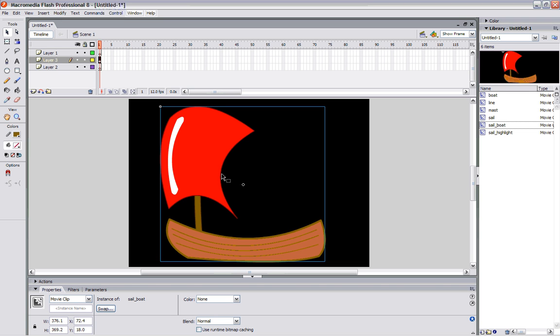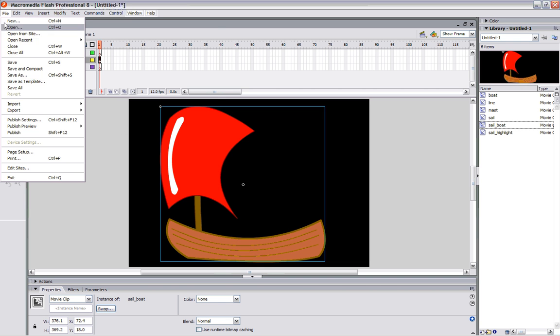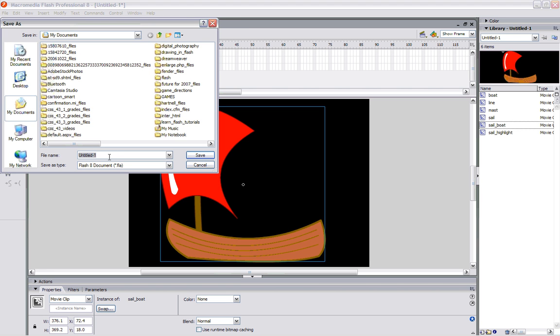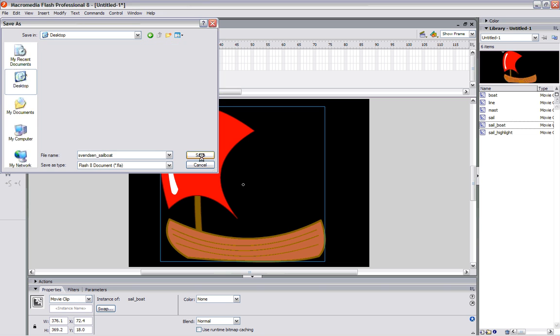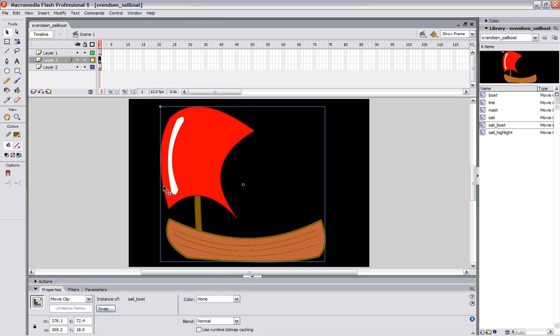What I want you to do is try and construct the sailboat and save it as your last name underscore sailboat. So I'm going to go File, Save As, and in this case I'll say Svensson_sailboat. So I want you to go in and make your sailboat, and then when you're done, send it to me. And that's the end of our Basic Tools 2 video. If you have any questions, email me. Thanks.